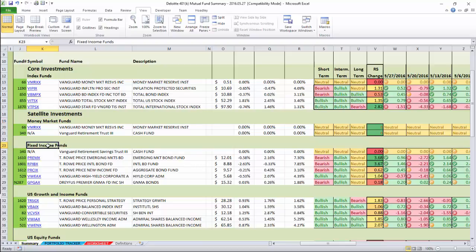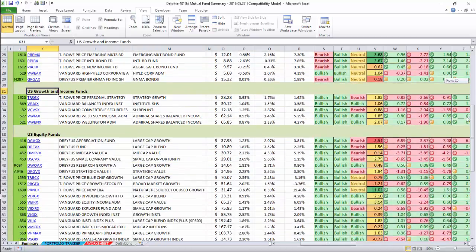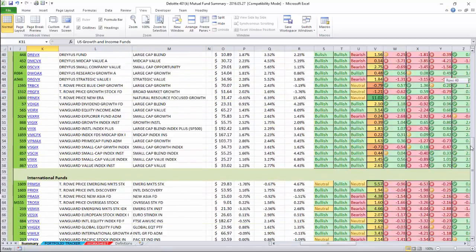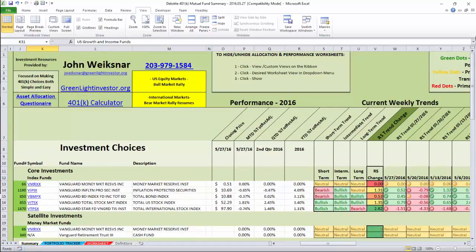We have fixed income, U.S. growth and income funds. We have the U.S. equity funds, international, and sector funds. At the top, they're generally more conservative, and as you go down towards the bottom of the worksheet, you're going to tend to be just slightly more aggressive.